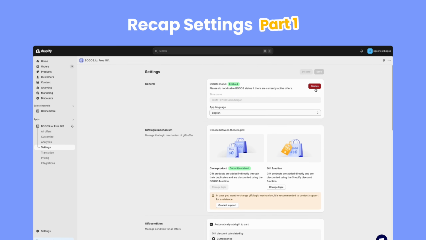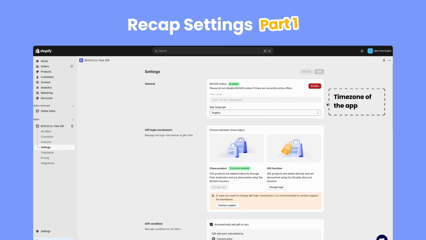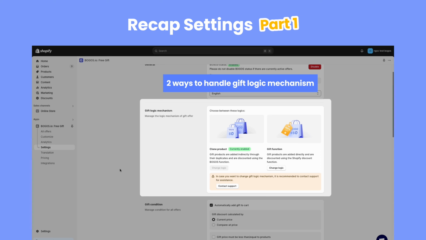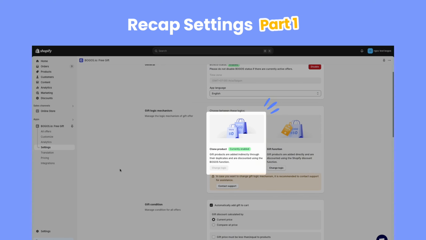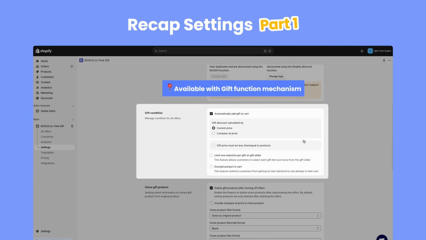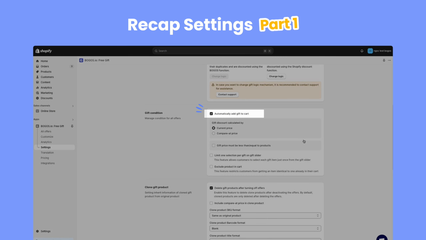Before we jump into part 2, let's quickly recap what we covered in the first part of the BOGOS settings guide. We started by exploring how to enable or disable the app, check the time zone, and set your preferred language. We also explained the differences between clone product and gift function mechanisms, helping you choose the right one for your store. Finally, in the gift conditions section, we went over how to set rules for adding gifts to the cart, like auto-adding gifts, discount rules, and exclusion rules.